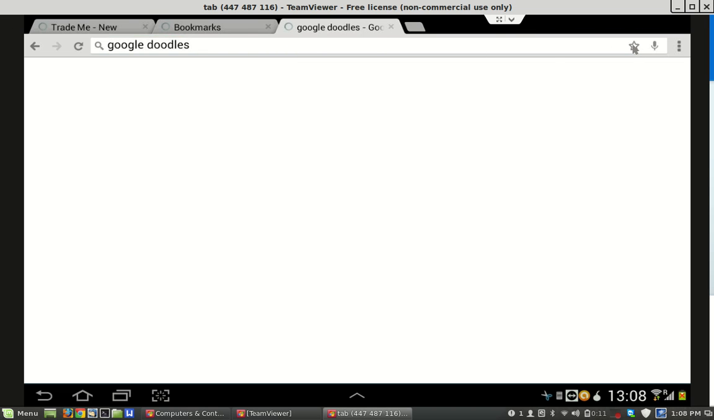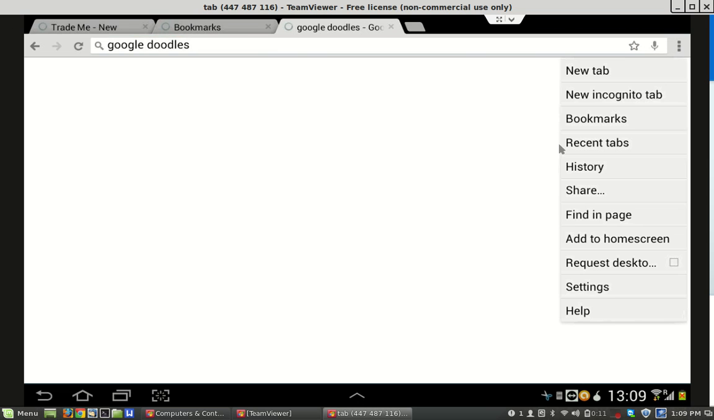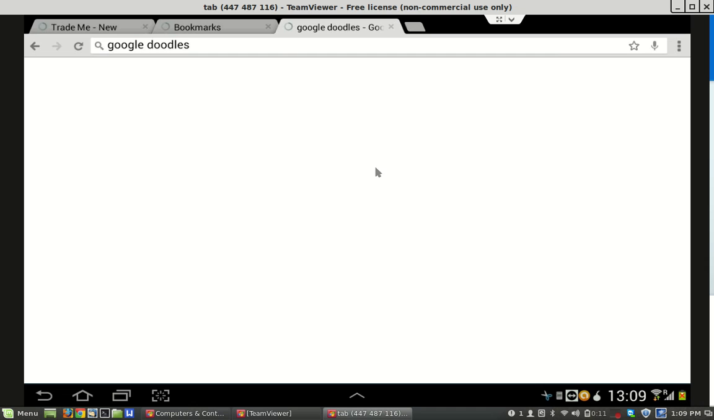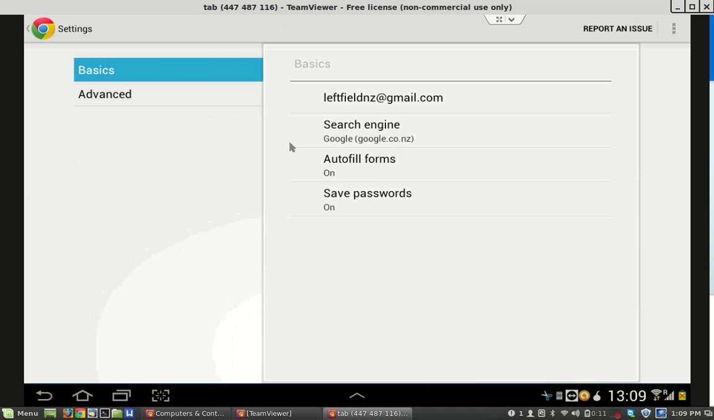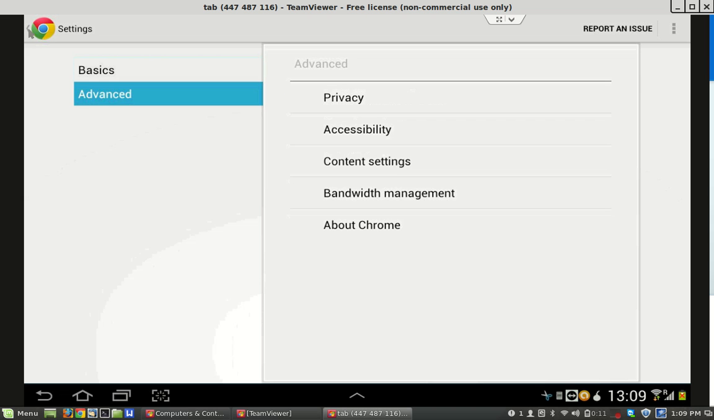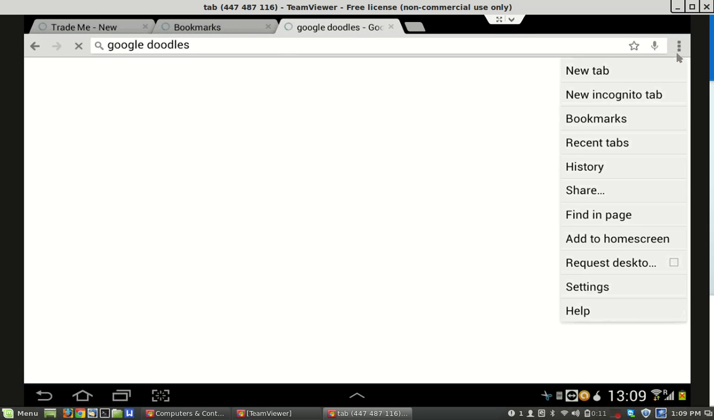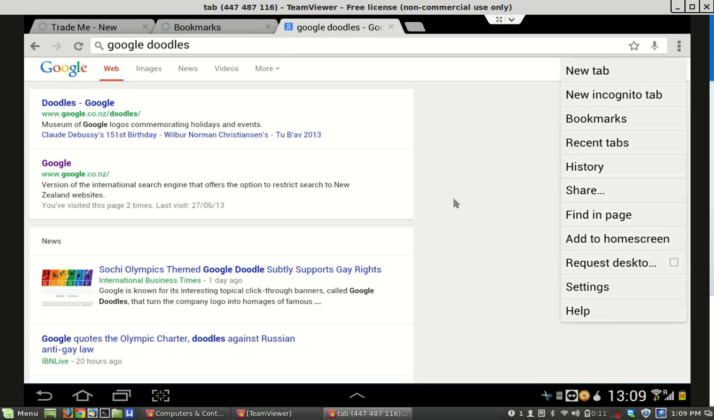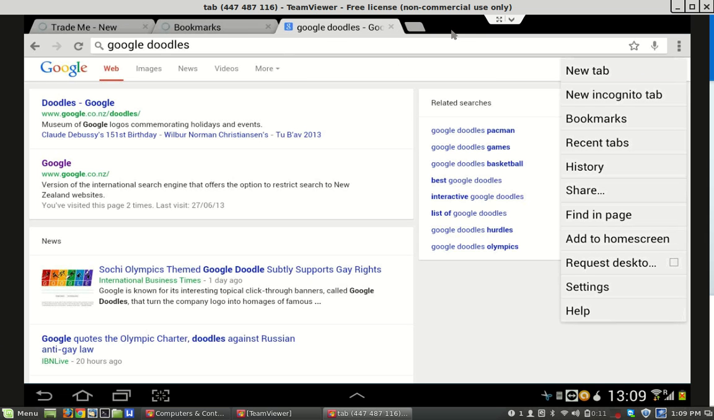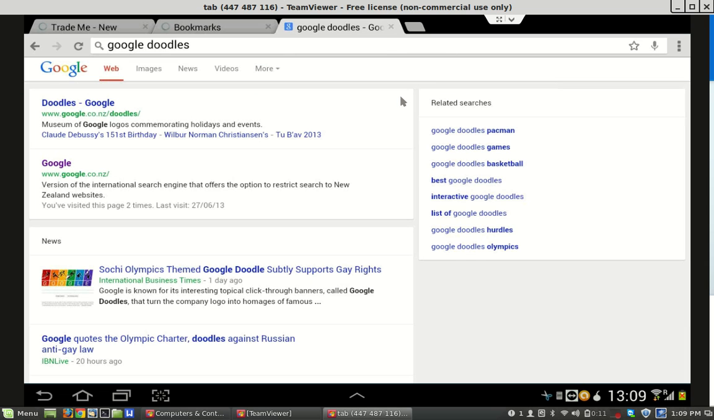So if you click on there, that will create a bookmark. Of course you've got to make sure under settings that you're logged in. You've got various options there. So that's what you can do on an Android device, and I'm presuming it's pretty similar on an iPad. In fact, I know it's pretty similar on an iPad.